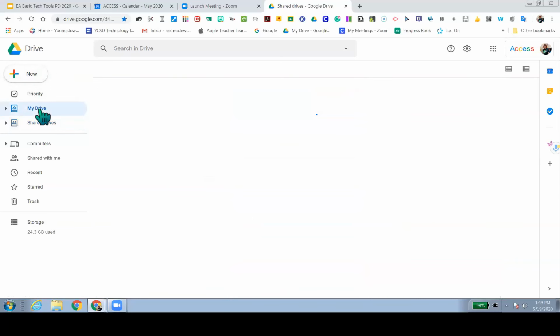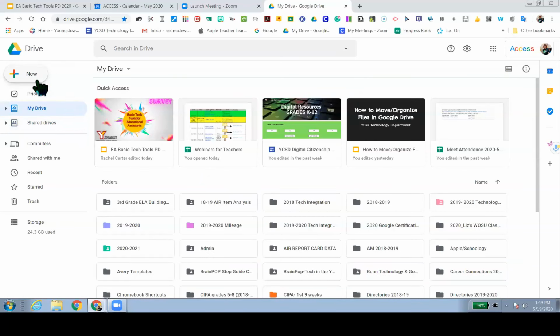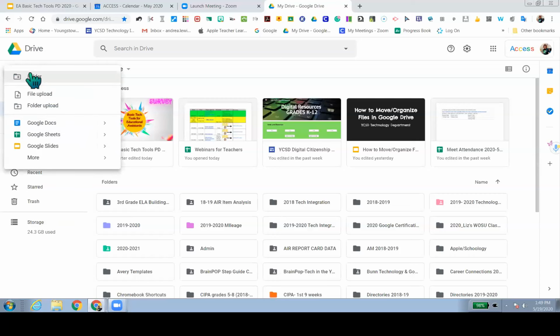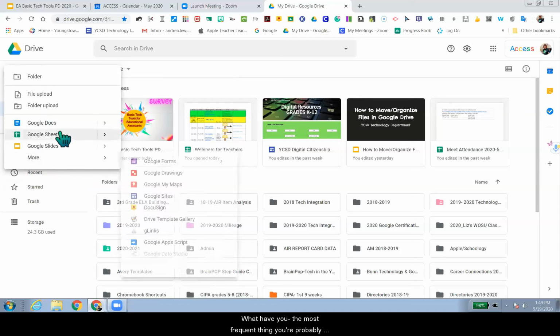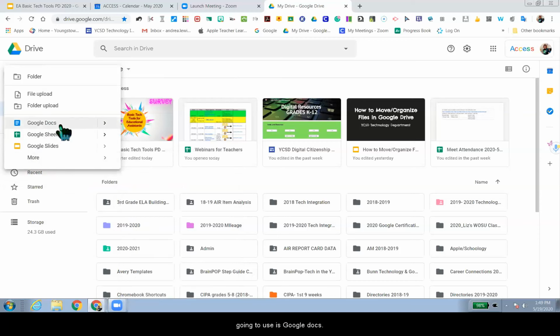Okay. So in New, also, this is where you can create different documents. So notice there's shortcuts for Google Docs. There's shortcuts for Sheets, Slides, and then it'll give you a bunch of other options like Google Forms, Drawings, what have you. The most frequent thing you're probably going to use is Google Docs.